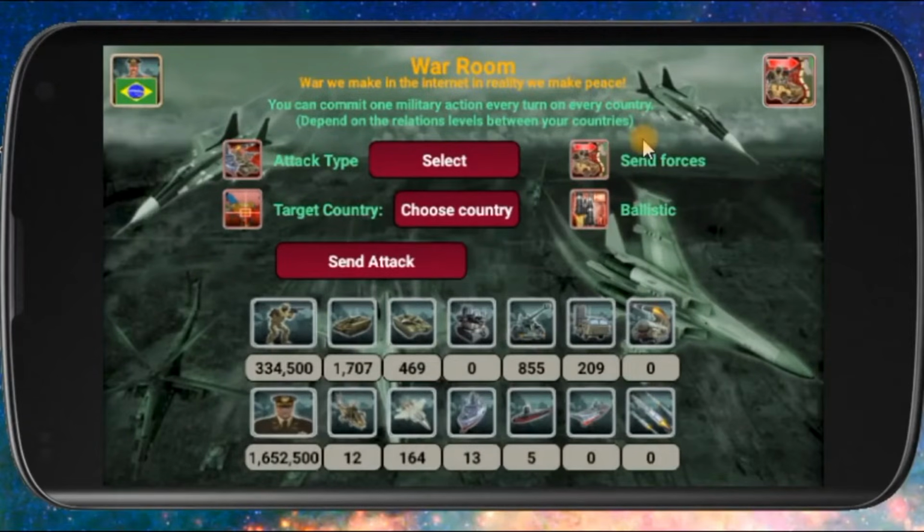In the war room main screen, you can see your army status, and it's important to remember that you can commit 1 military action per country every turn. It means that if now Brazil sends a bombing run on Argentina, afterwards I cannot do another action, and when I pass the turn, I will have the option to do another action. So when the turn passes, you will have the option to do new military actions.